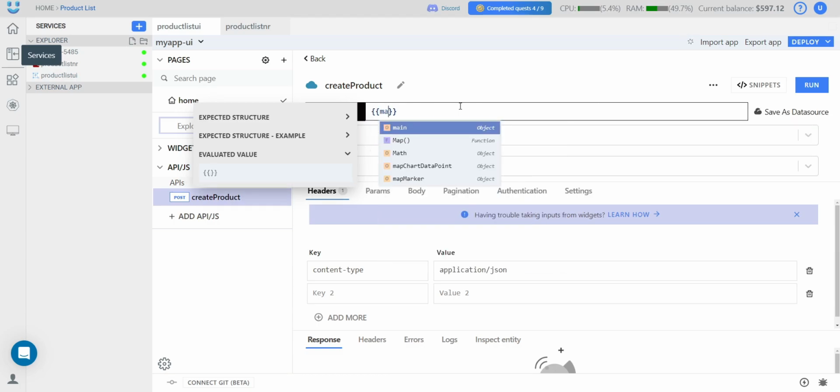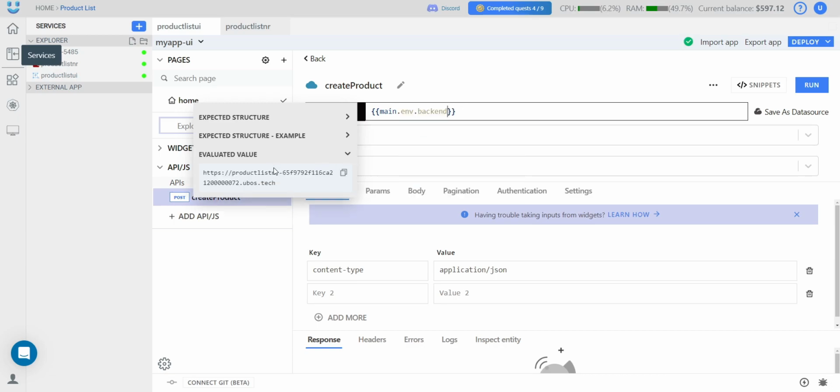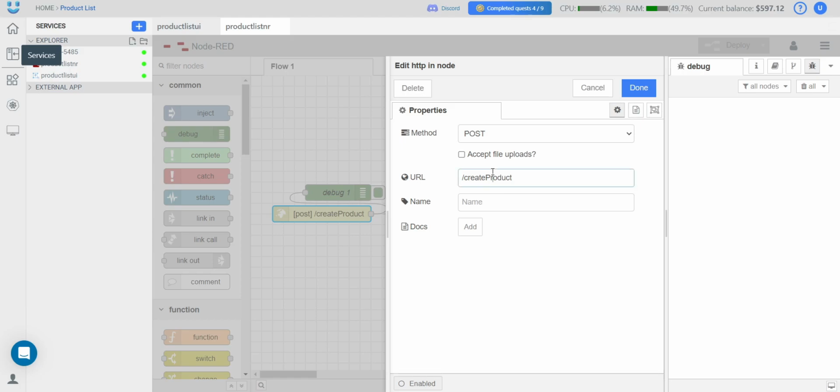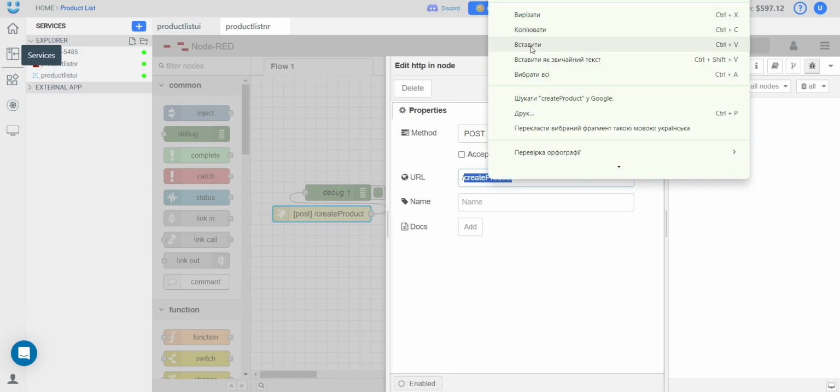We will use the link to our Node-RED from the env. And we can see that the correct link has already been fetched here. And we need to specify the endpoint name, which is this name.